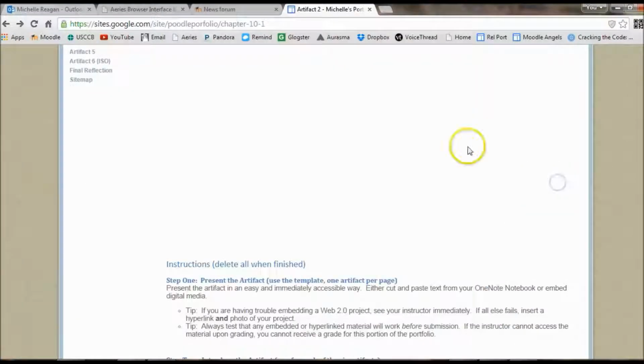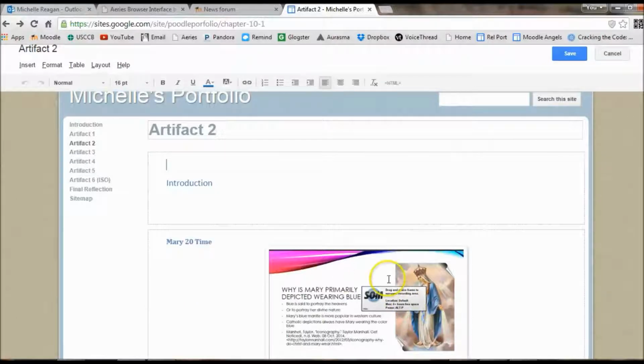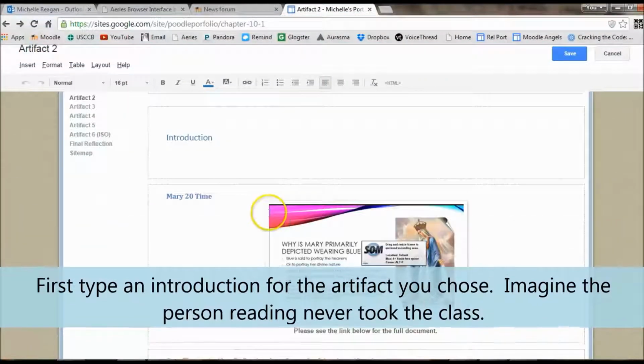I'm going to go to my Google site. I'm turning the editor on. And on this page, I have my Mary 20 time. The introduction describes what the project was. So here you would explain the project.